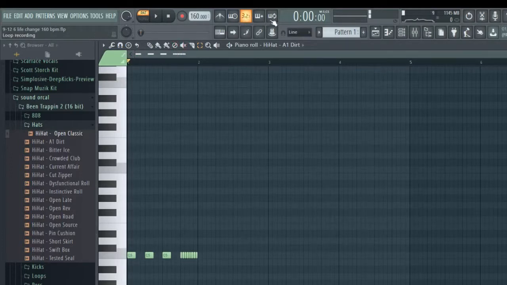Make sure that this input setting is turned off. If this is not turned off, it's going to make your typing keyboard into a regular keyboard, so you can play your notes on it. But if you take this off, you can control your shortcuts.